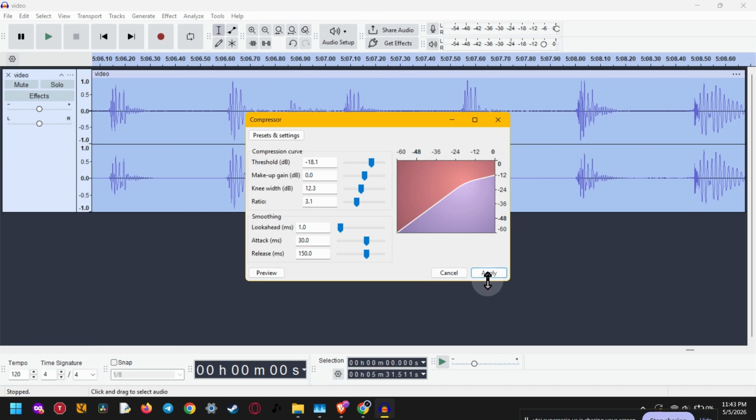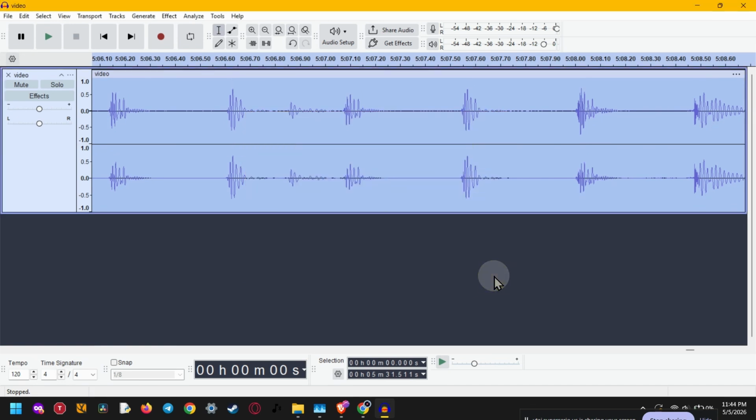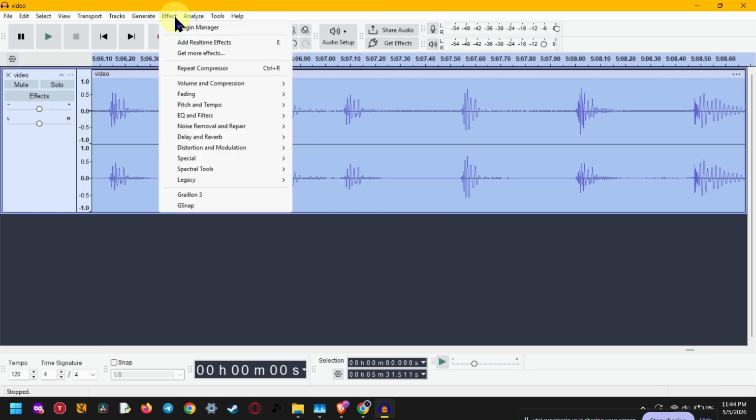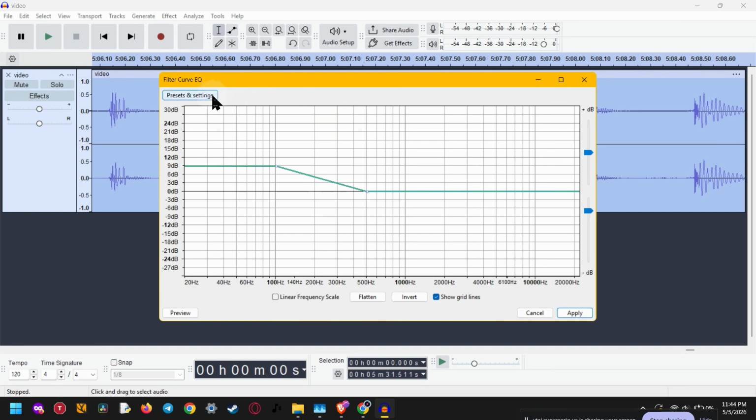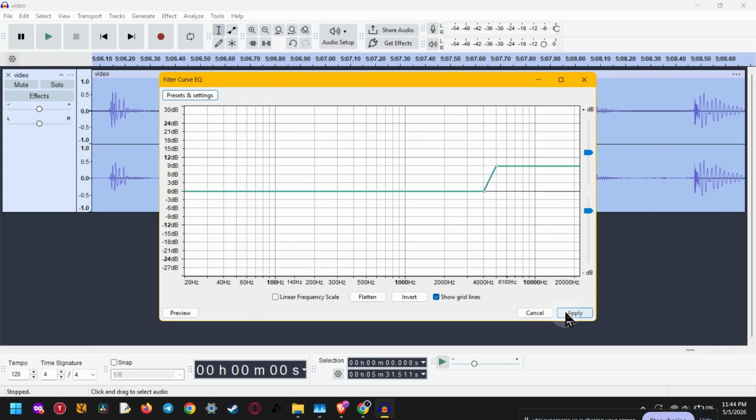Now that the vocal is cleaned up and more even, it's time to add the crispy high end that makes R&B vocals shine. Go to Effect, then EQ and Filters, and select Filter Curve EQ. Once you're in there, click Presets and Settings, then Factory Presets, and choose Treble Boost. This gives you a quick starting point for adding brightness. After selecting the preset, click on the EQ line to add a point around 5000 Hz. Then drag the line up slightly between 5000 Hz and 20,000 Hz.